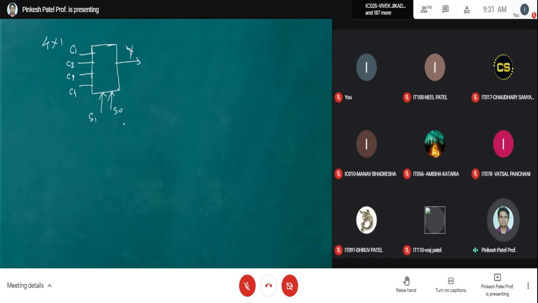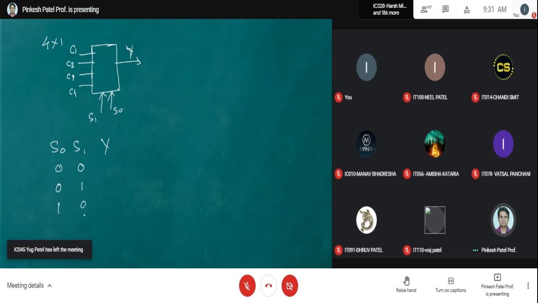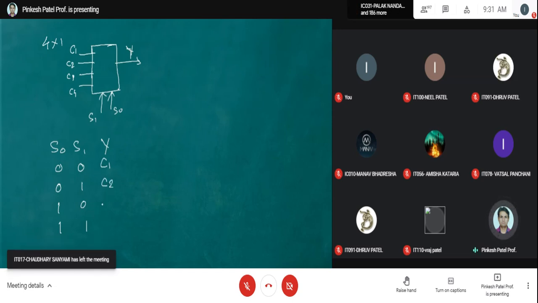First of all, I can write down the truth table. With 2 selection lines, one is S0, the other is S1, and one is my output line Y. Two selection lines means a total of 4 combinations are possible: 00, 01, 10, and 11. Whenever 00 is there, Y is connected with C1. Whenever 01 is there, Y is connected with C2. Whenever 10 is there, Y is connected with C3. And when 11 is there, Y is connected with C4. That's it.